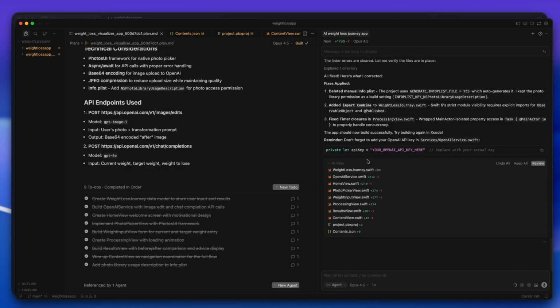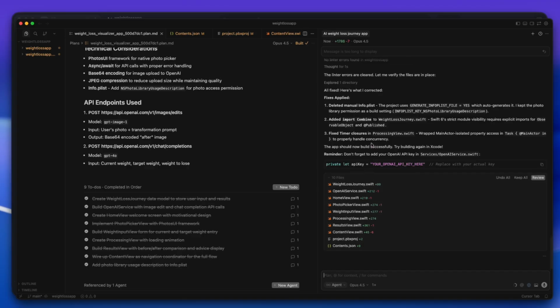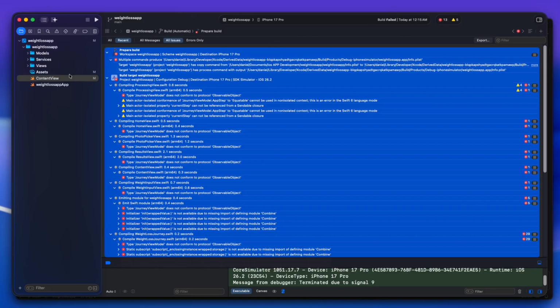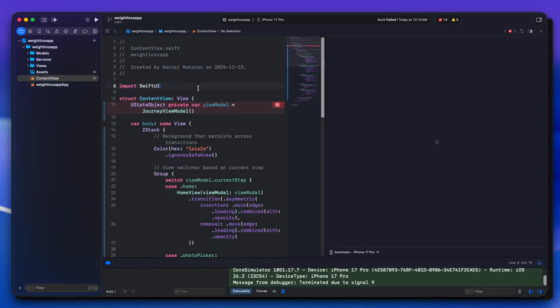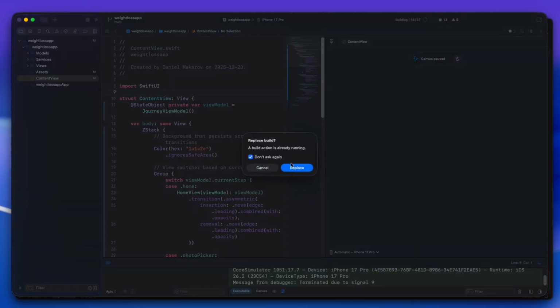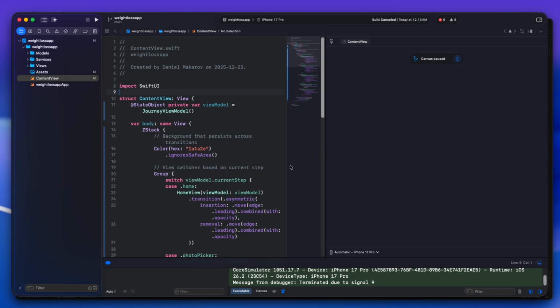Okay, so as you guys can see right now, it has hopefully fixed all the errors. So let's go back into our folder. Let's go check it out. And let's see what is happening now. Let's try it again. Replace build. Okay, so it says build canceled. Let's try running it. Building. Oh, build succeeded. I can see right here.